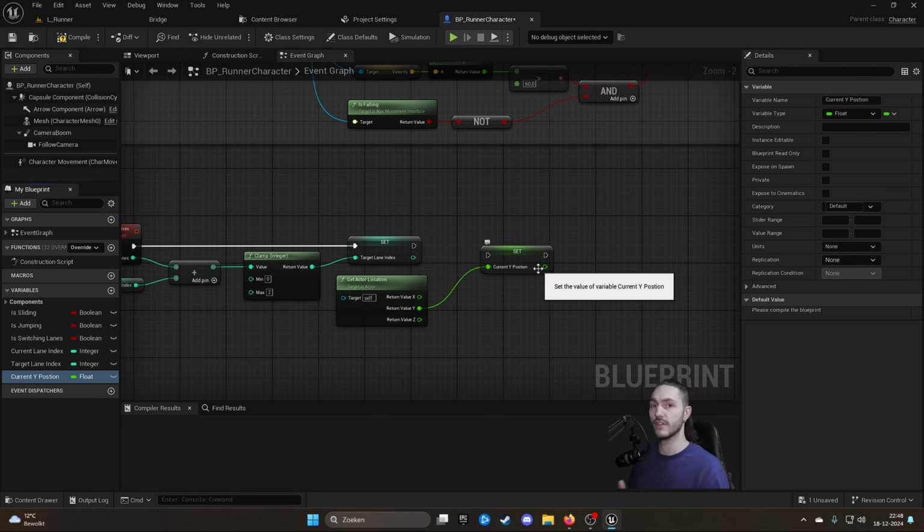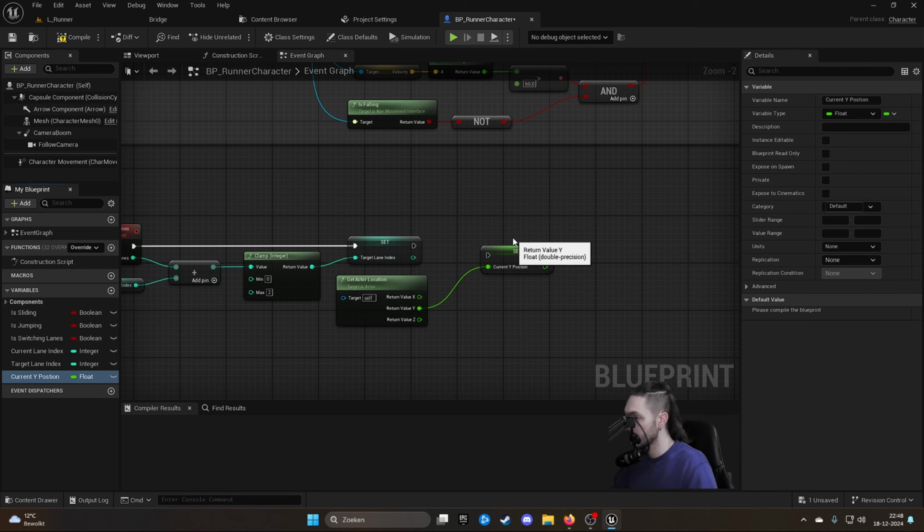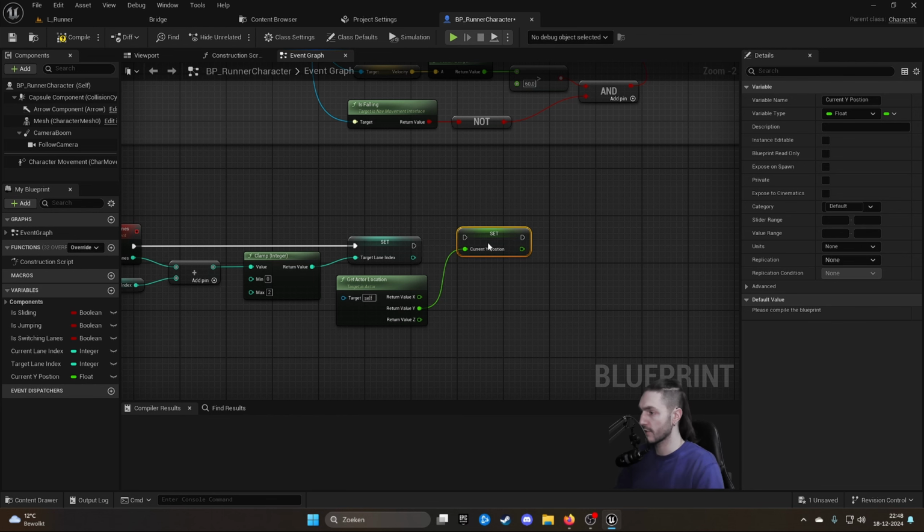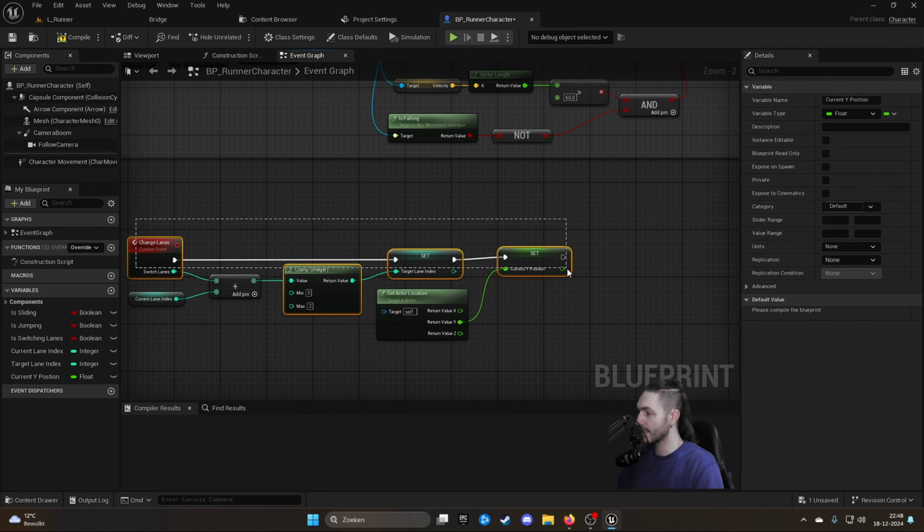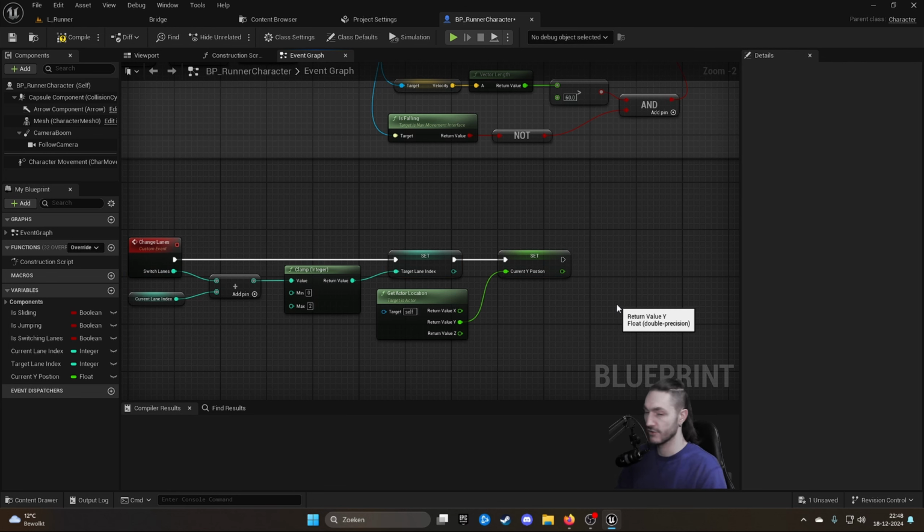So basically our changing lanes depends on the current Y position. That one we are using to switch left or right, and that we are doing with our set current lane position. We connect them both, select everything again, press Q so it's nice and steady again.